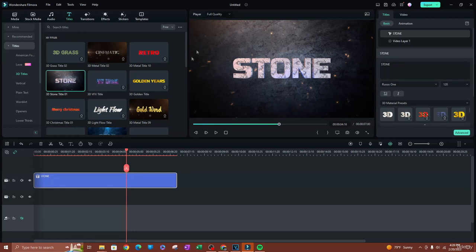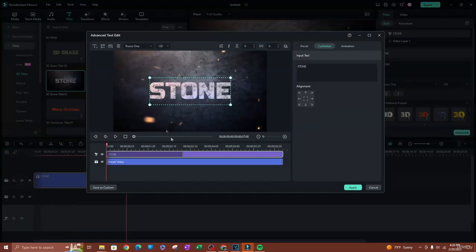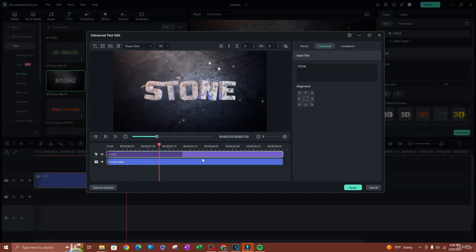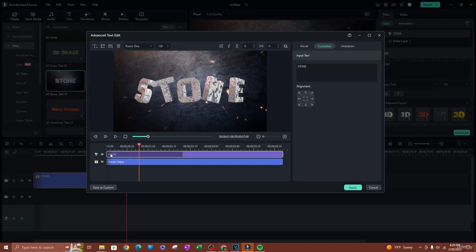Now, to quickly look at how this is constructed or built, you want to go ahead and click where it says advanced. So click on advanced. All right, so you're going to see that on the top here, we have the text itself, which is the stone text. And in the beginning here, there's an animation. I know that because this portion is lighter than the rest of the text here.